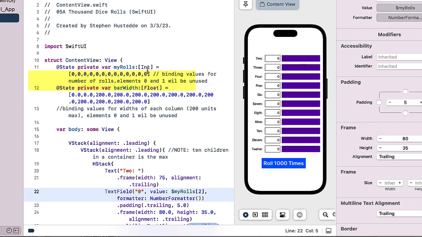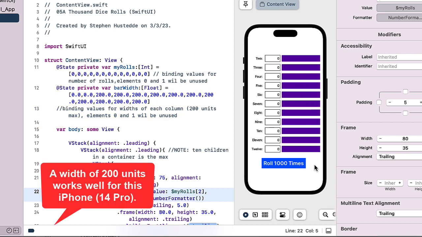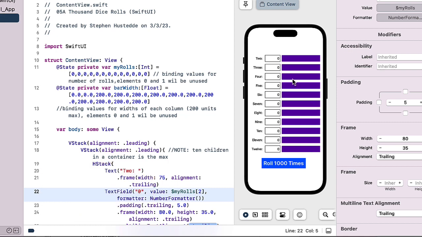So I have my roles as a type integer, and as we saw in the storyboard, the first 2 indices of this array are going to be ignored. We're going to start with element 2 that will relate to our value of 2, and then element 12 is the last one. So there's 13 elements in our array since we start with 0. Same thing with our bar width. This is going to be of type float, and so the first 2 are 0.0, and then I set all the others to 200.0. So initially we're going to get bars going all the way over to the right before we click roll 1,000 times.